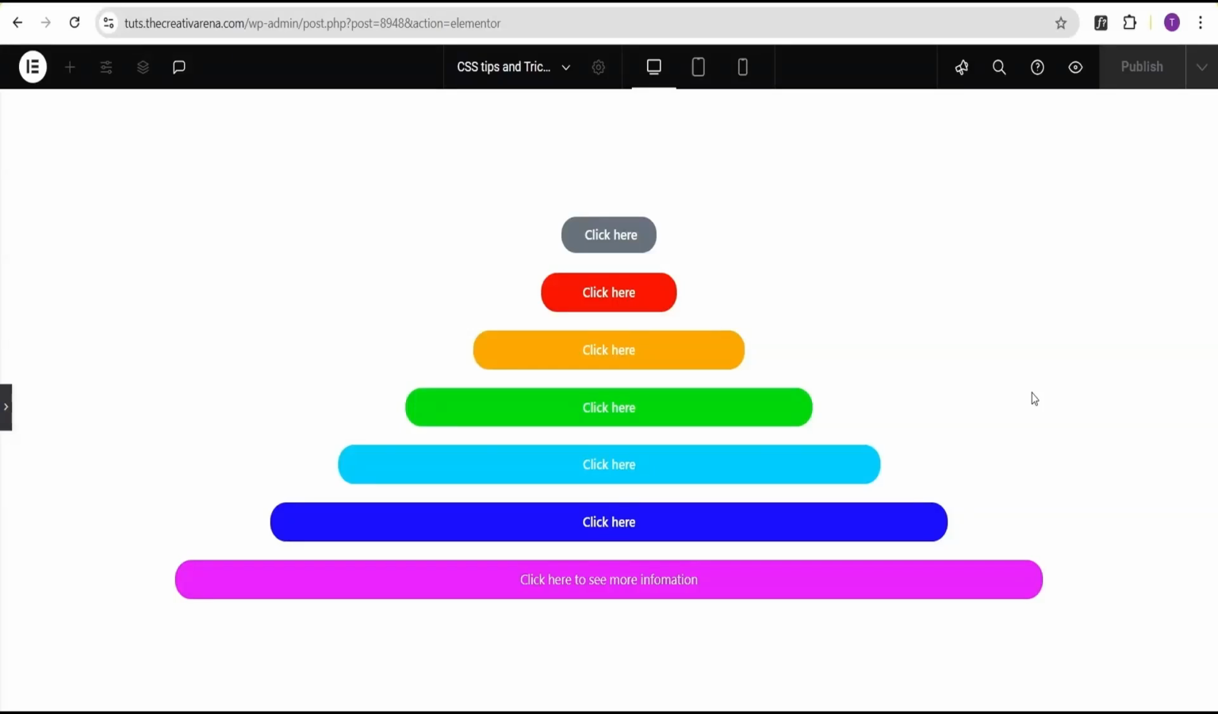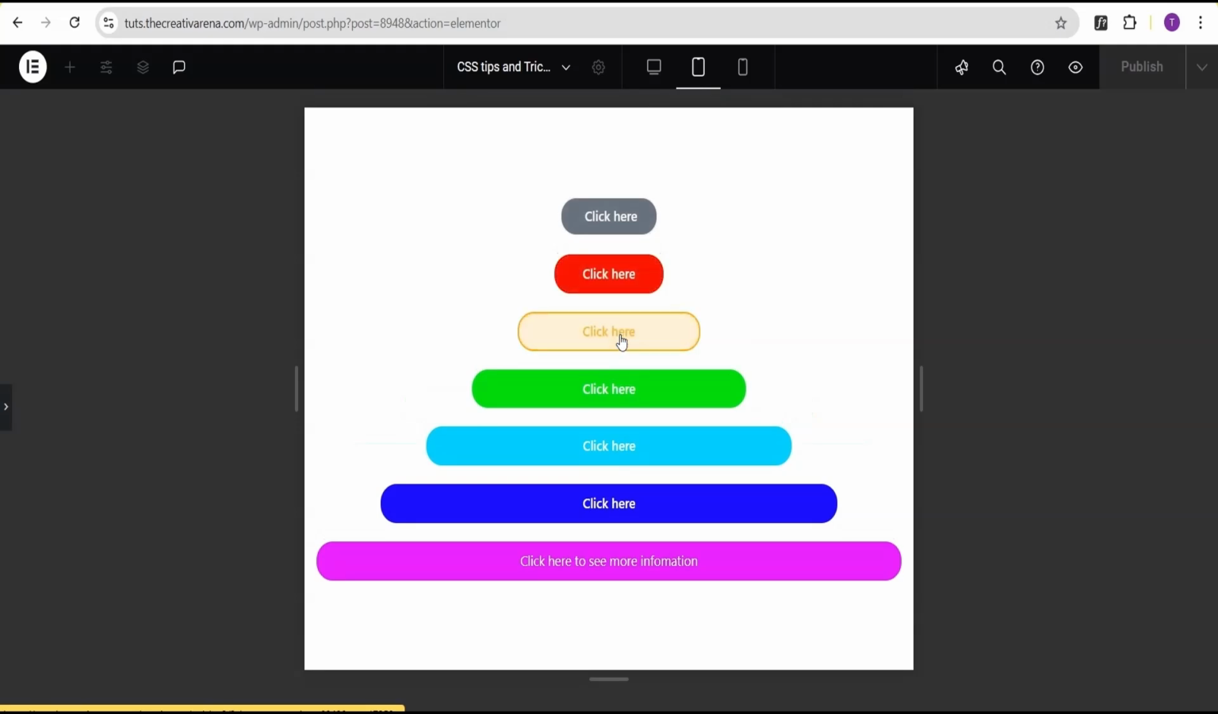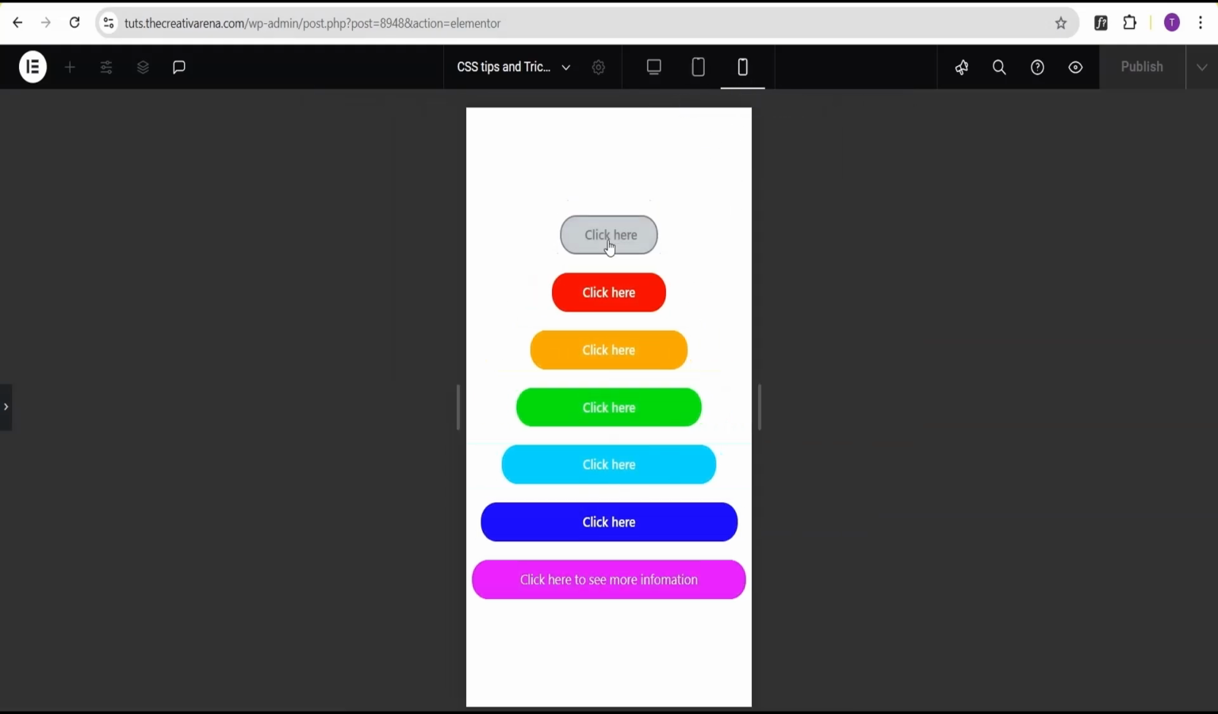So in today's Elementor tips and tricks, I'm going to show you the best way to create buttons of different widths and sizes easily on Elementor. At the end of this tutorial, we're going to create something that looks like this. As you can see, these are various buttons of different sizes. Now, they are also responsive on all devices. You can check it out on tablet. I'm going to show you how to achieve this easily, and also on mobile, as you can see. Okay, so without further delay, let's dive in and get started.